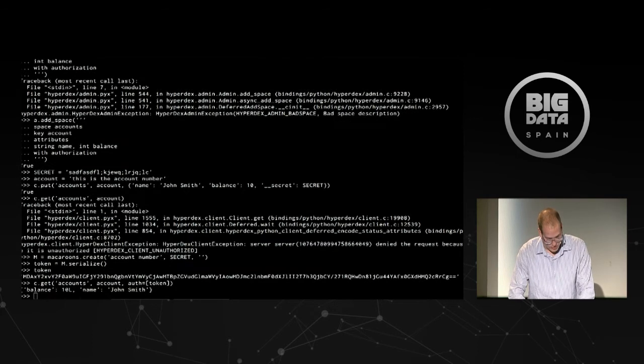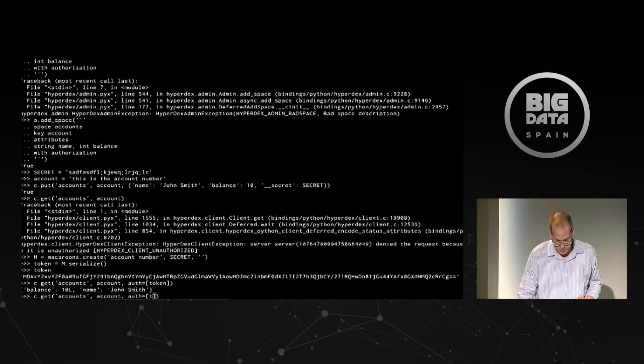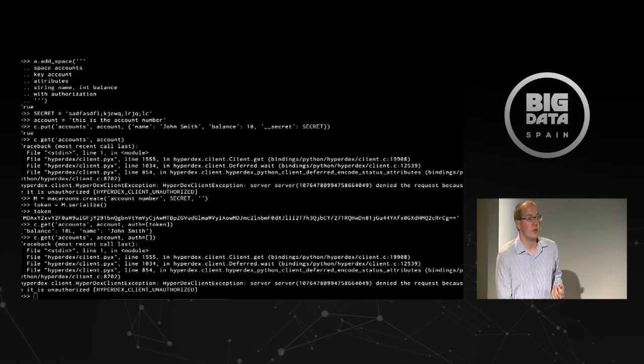So if we do a get with the token, it works. If we take out the token, it fails. So that token provides some sort of access. And so far, everything I've shown you is just like a cookie. You could steal that cookie off the wire, and you could impersonate me with it. If I gave you the cookie, you have every credential that I have.